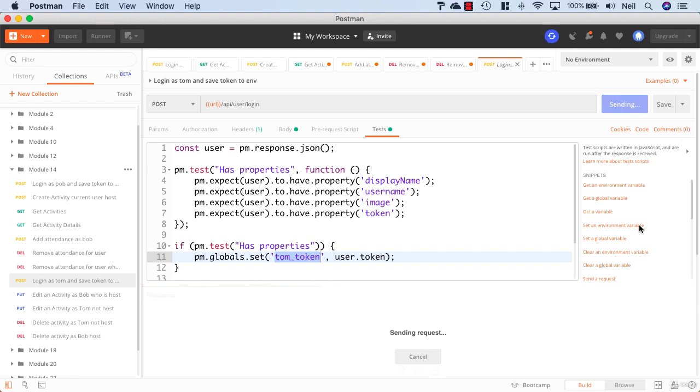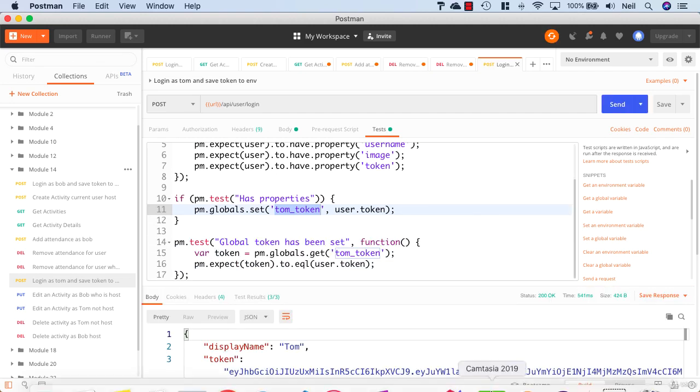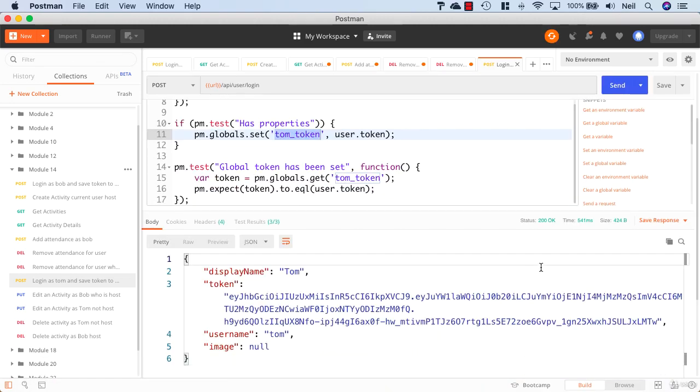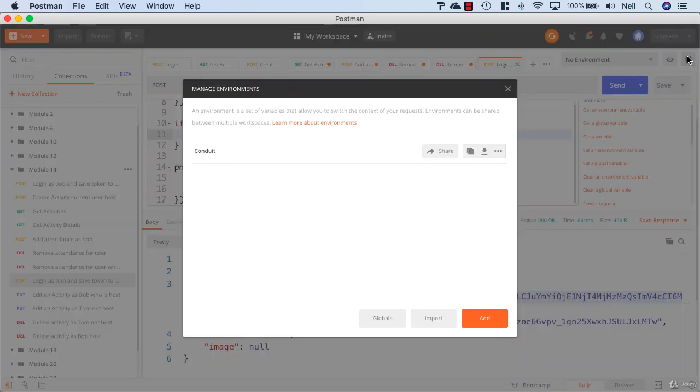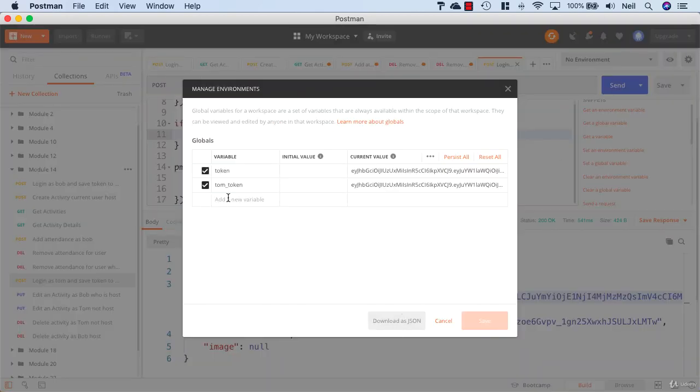So I'm just going to send this and log in as Tom. And we get the token back, and if I take a look at our global variables, we've now got an additional variable for Tom_token, which should be a different token to the one we've got for Bob, and it is. It looked very similar when I first looked at this, but they are two different tokens and they end with something different. As long as they're different, that's fine.